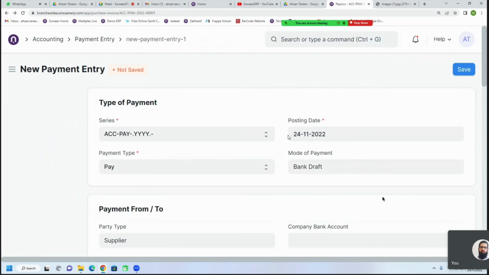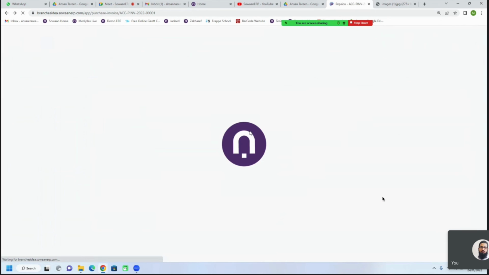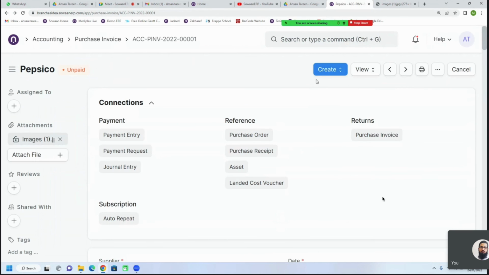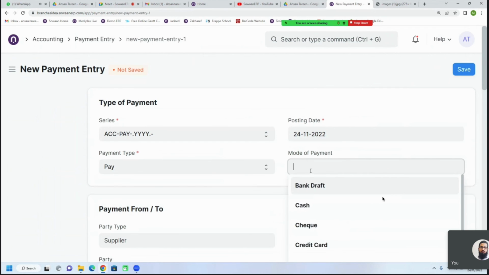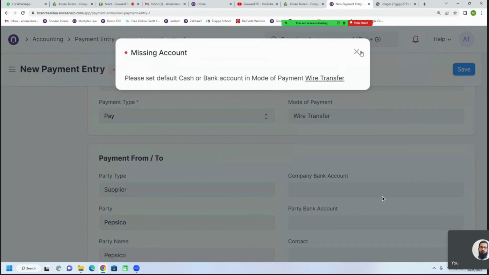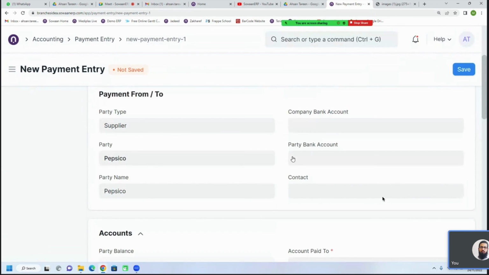Where is the payment from? Just a minute, I have to refresh it. Investigation. Transfer from which account? It should be there. Please set the amount and the mode of payment. Like go to this wire transfer.